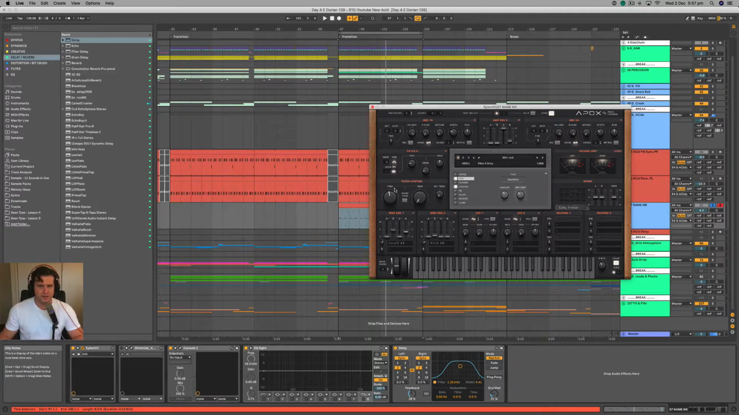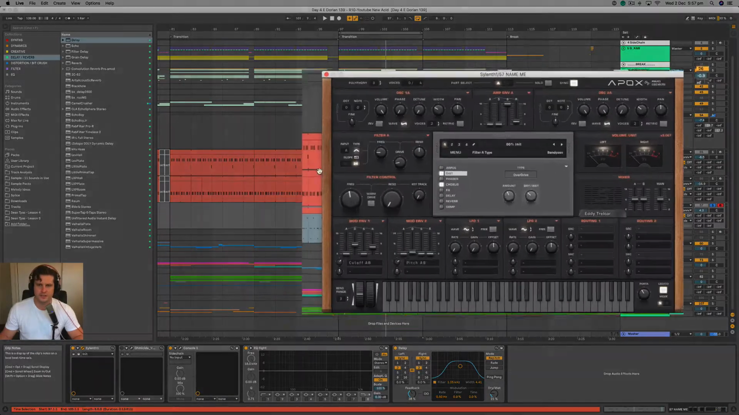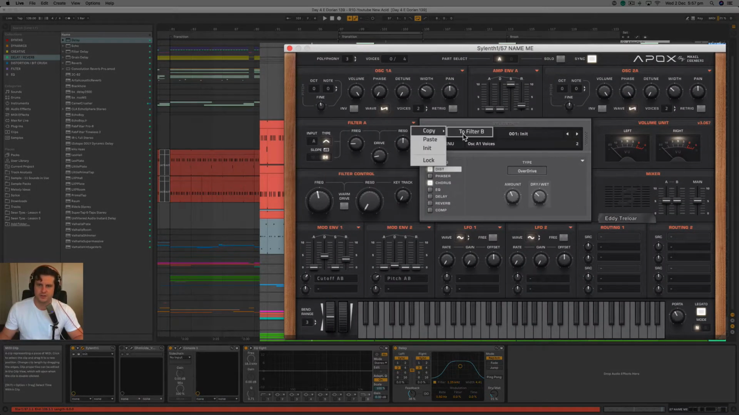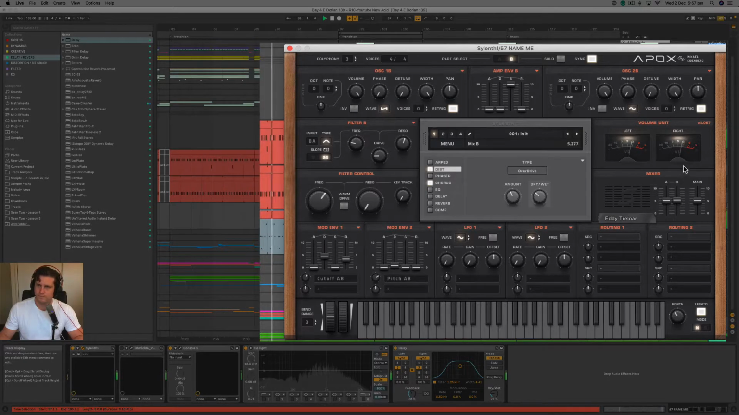So one of the best ways to thicken up an acid sound is to run it in through parallel filters. So to do this in Sylenth, it is absolutely easy. Copy and paste to filter B, accept parts from oscillator A input, and then change these parameters just a little bit. If I set it up here, listen to what happens as I introduce part. Going to get rid of that chorus.